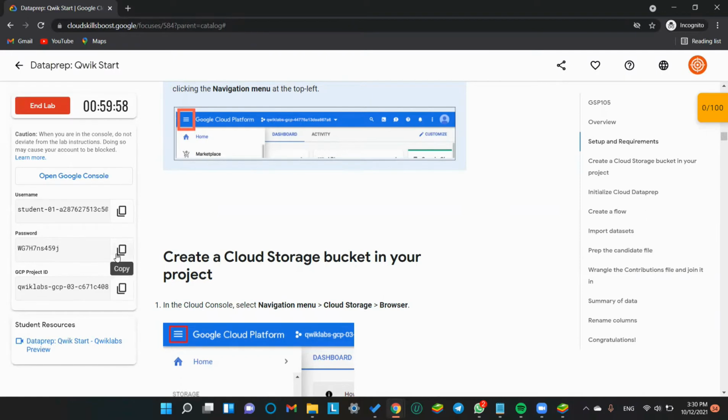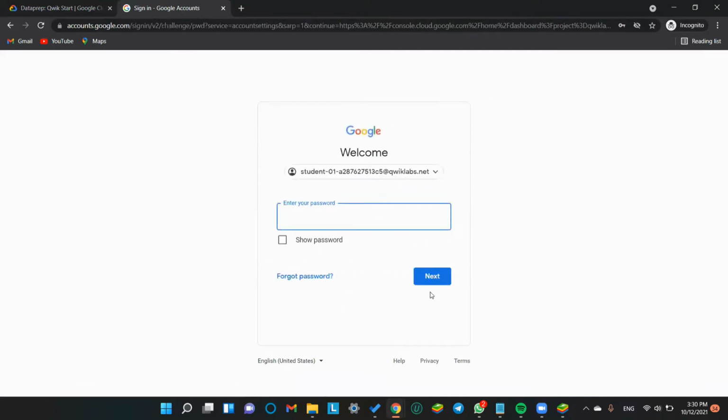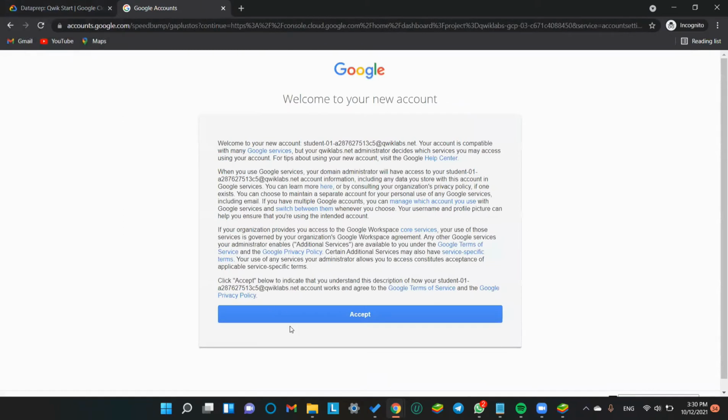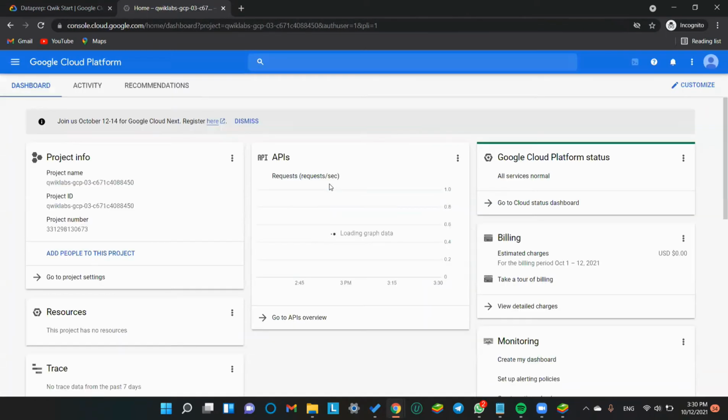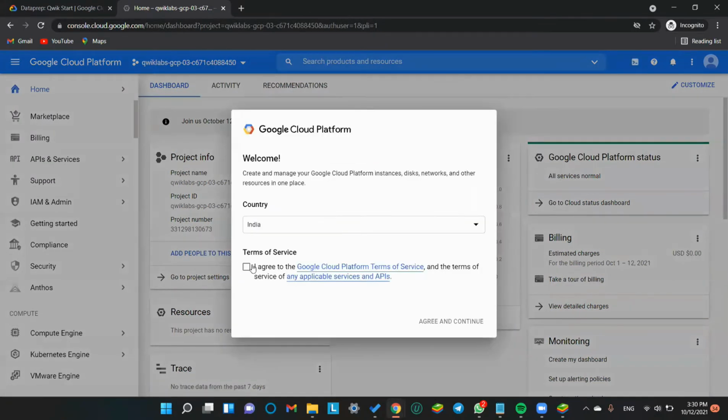Let's just copy our password, open Google Console. Email will be auto-filled. Let's paste our password, next we go. Accept, and now comes the terms and conditions. I agree.